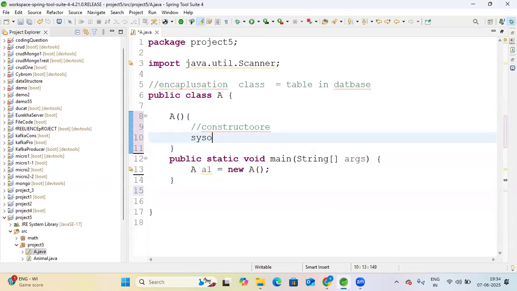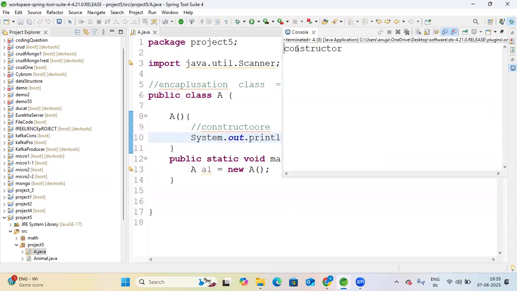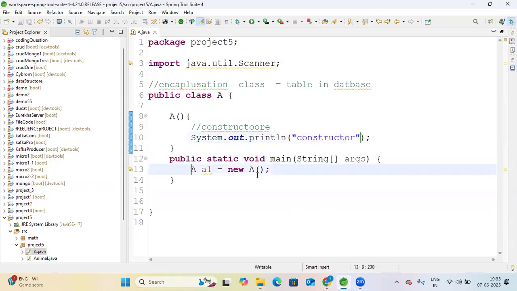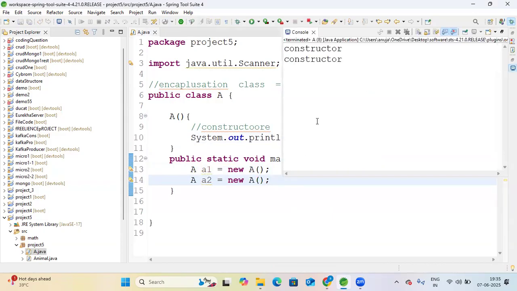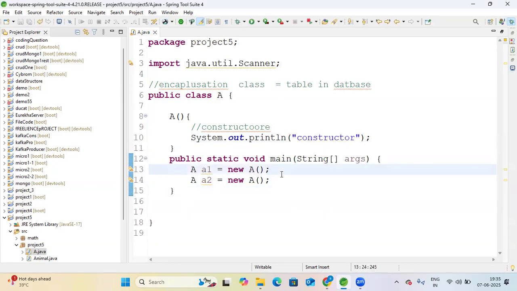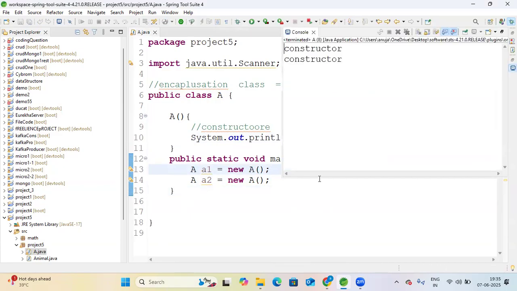Let's print something inside the constructor, System.out.print, "This is a constructor". Ctrl+S to save, F11 to run the program, and we can see the constructor is running. If I again write a2 equal to new A, save and run, see, whenever we create an object, that number of times the constructor will be called. If we have created two objects, the constructor is called two times. Whenever we create an object, the constructor is called automatically.